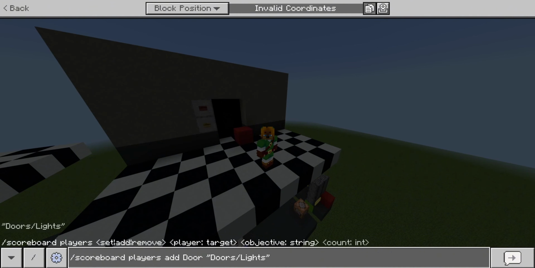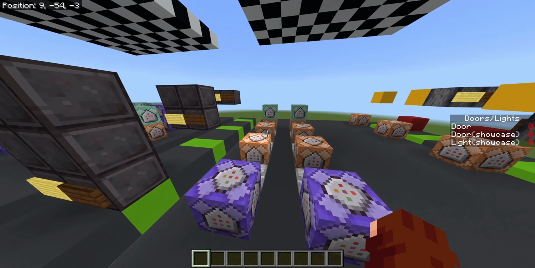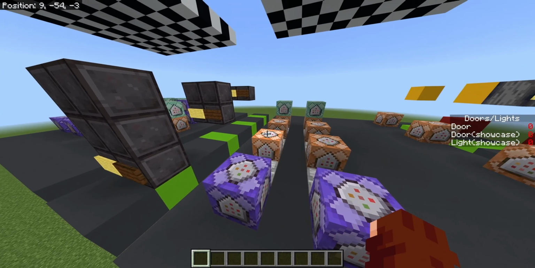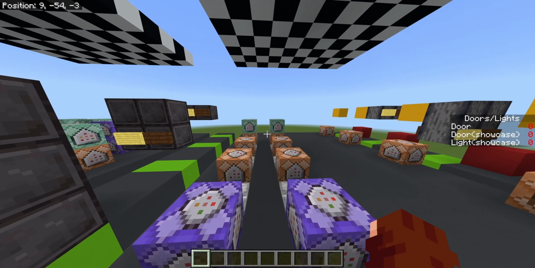And then you're gonna put in your scoreboard, and then you're gonna set the number. So I'm gonna currently do 0, so the door is not active. And finally for the door, we're gonna make it so when the door goes down, it sets the score for the door to 1, and when it goes up, it sets it to 0.